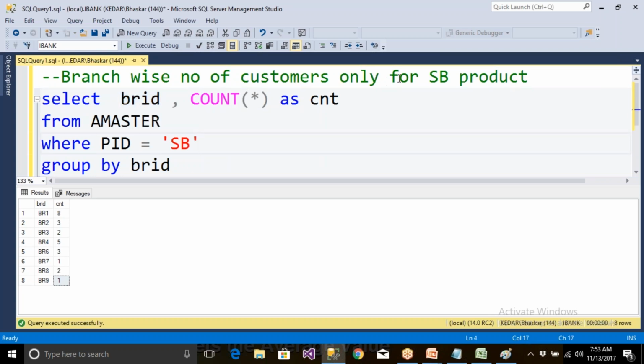Branch wise customers, but only for BR1, BR2 and BR3. They need only these three branches, but they don't need all the branches. What you have to do is come here, write branch ID IN, open the bracket, and say we need BR1 people, we need BR2 people and we need BR3 people.